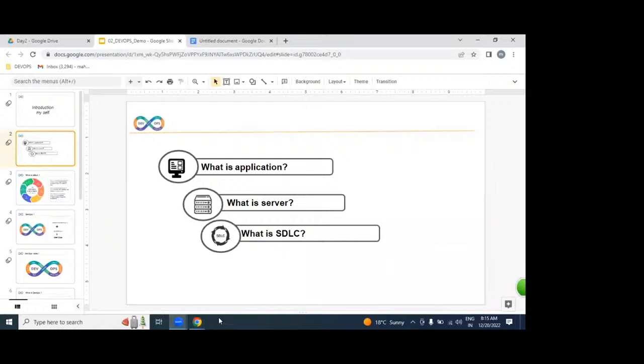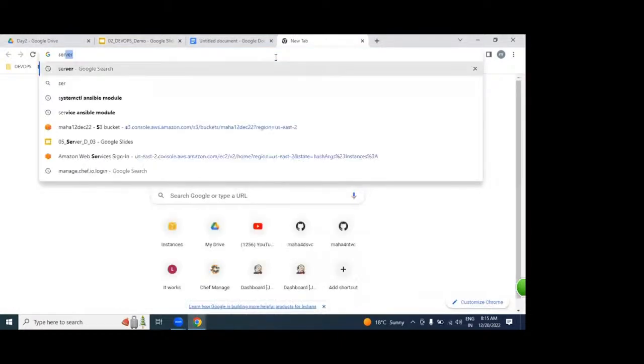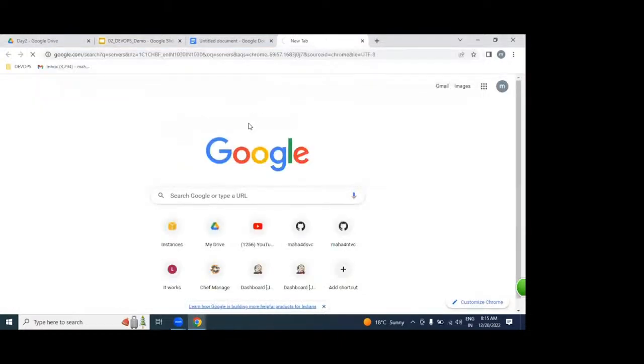What is an application, please? Anybody help me, please? The working software which is written in any programming language like Java, .NET, Python, we call as what? Application. That application we are going to place on the server side.